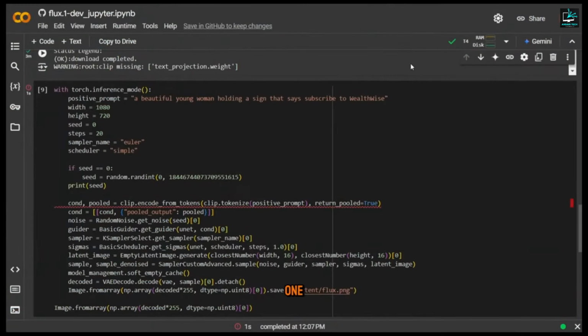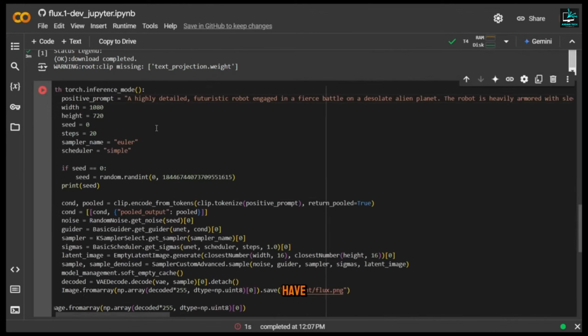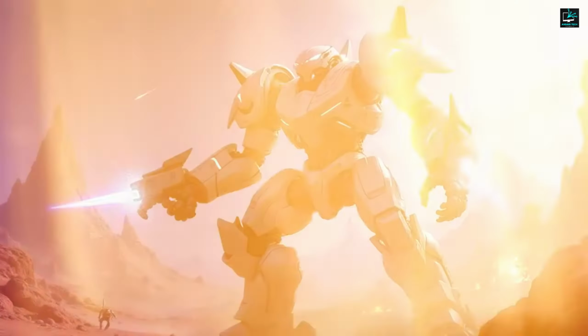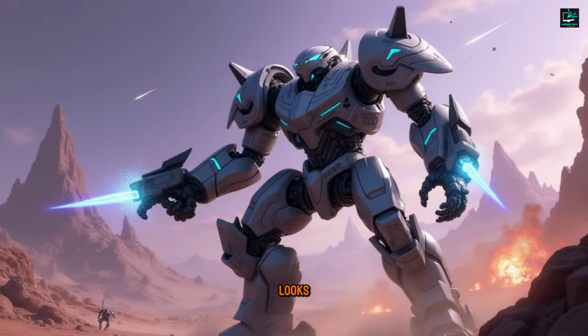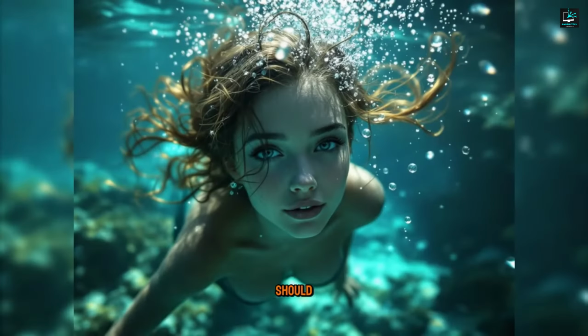Now, I will try one more image, and this time I am going to give it a very complex prompt like this. I have generated this prompt using ChatGPT, and here is the output. You can see this looks good. Now, you can use Flux to generate futuristic sci-fi images like this without any issues. Here are some of the images I was able to generate using Flux. This is a very high quality AI image generator and you should definitely try this.